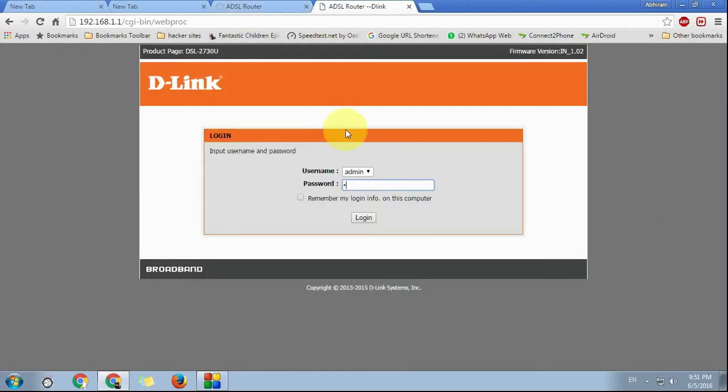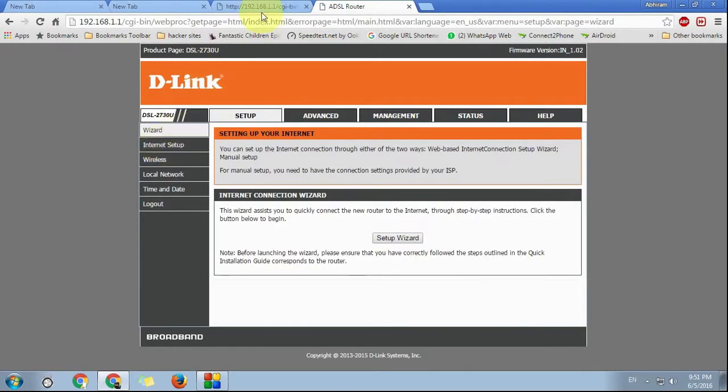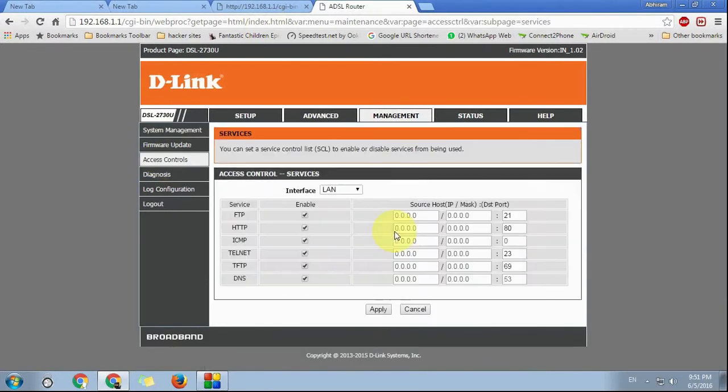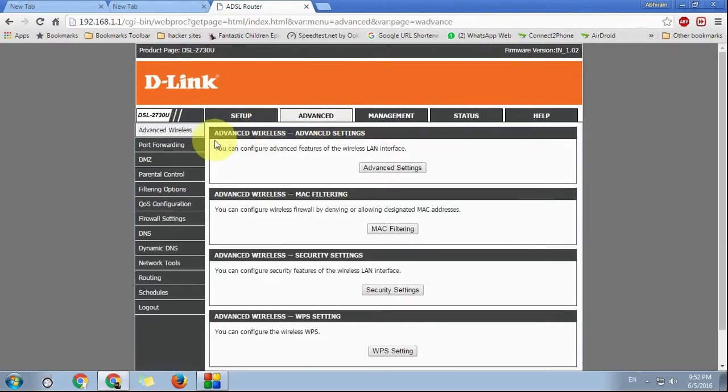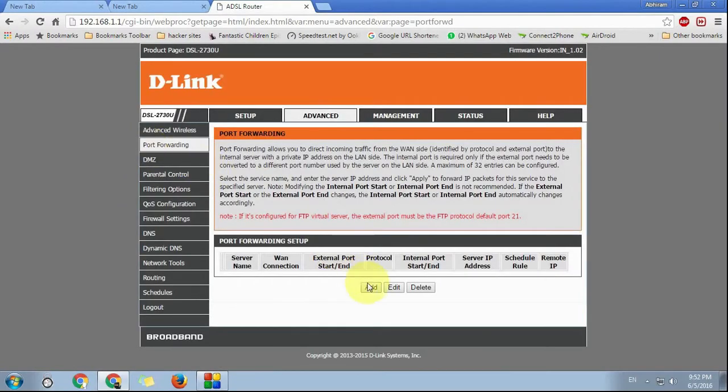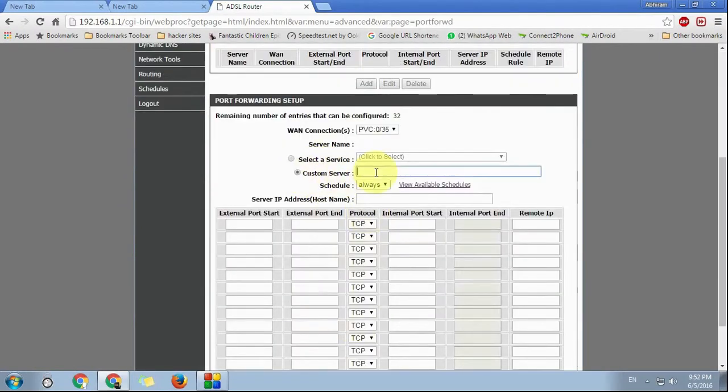And once again you may have to log in, or the page may just refresh. I had to log in, then again go to access control services, select PVC 0.35 and change your port numbers. These port numbers will actually enable you to enter your modem's interface, so you have to change them. Someone other than you should not get into your modem's interface. So you should change the port numbers.